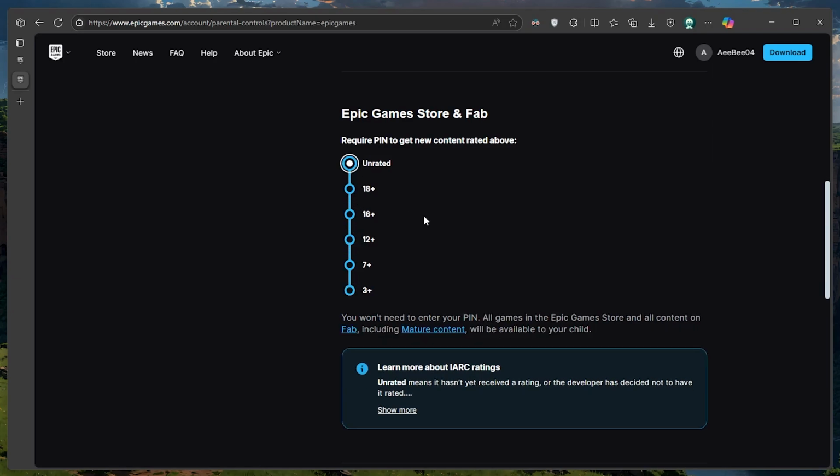To access more mature or higher rated content, slide the rating all the way to the top, usually marked as unrated, or the maximum age range available. This effectively removes the content filter from your account, giving you access to games rated for older audiences.